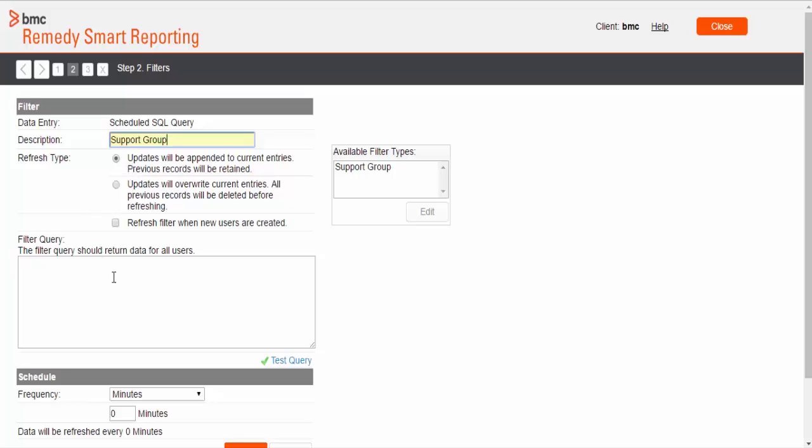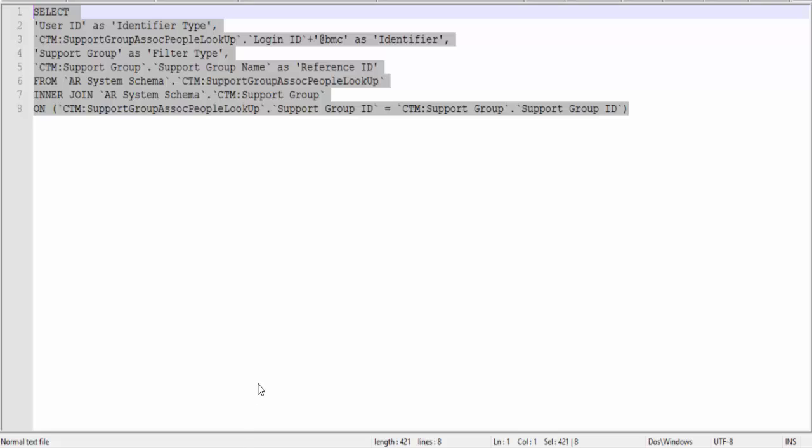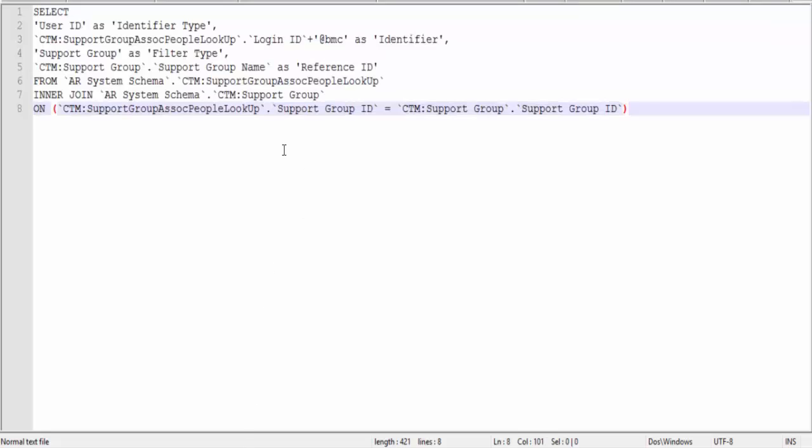Now I will use the filter already created in the last session, that is support group, and here we need to write down the query which will give me the required result set for my filters. Please note, this is not a native SQL query, it is an ARJDBC compliant query. I have already created a query, so I'll just quickly explain what this query returns.